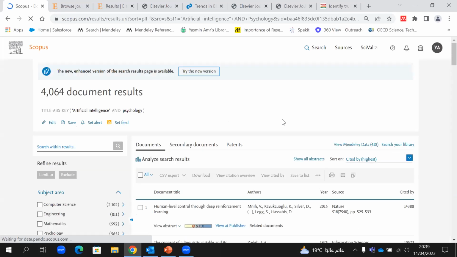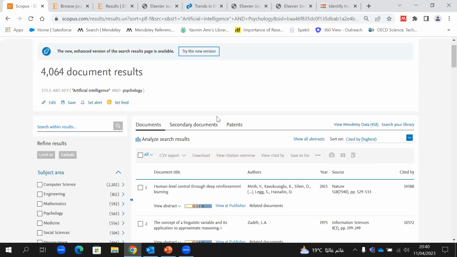After clicking search, this is a new topic, and I need to know the titles, I need to test the topic. So we have here 4,000 document results. All of these document results mean that these are all the publications published from more than 7,000 publishers under the umbrella of these two keywords.